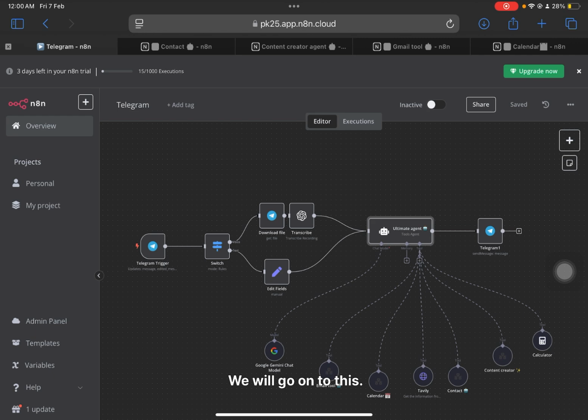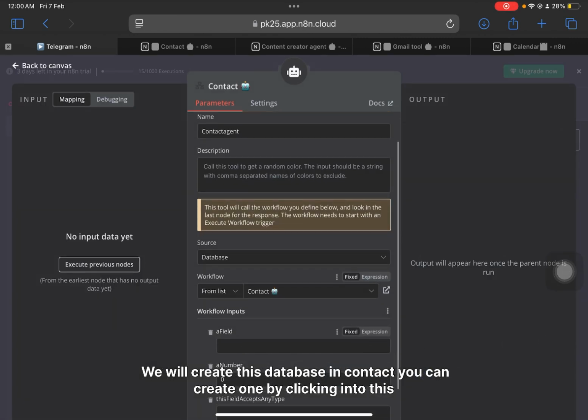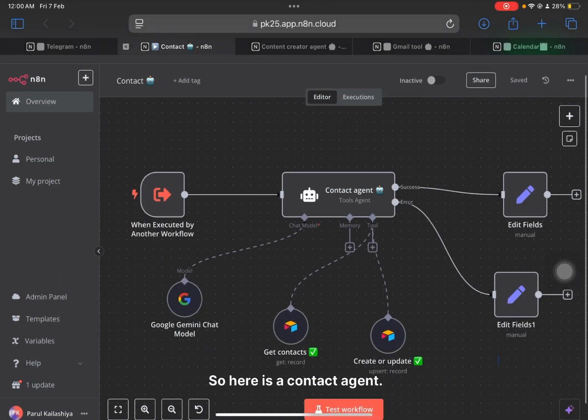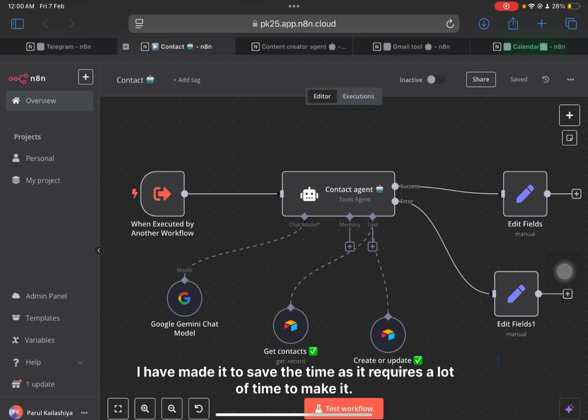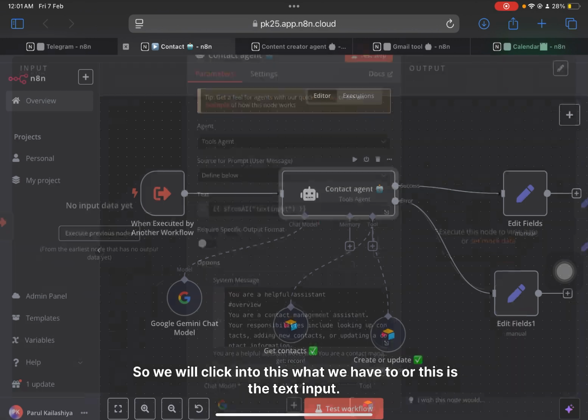So we will go on to this. We will create this database from contact. You can create one by clicking into this. So here is a contact agent. I have made it to save time, as it requires a lot of time to make. So we have executed it and we have added our AI agent. Okay, so we will click into this.